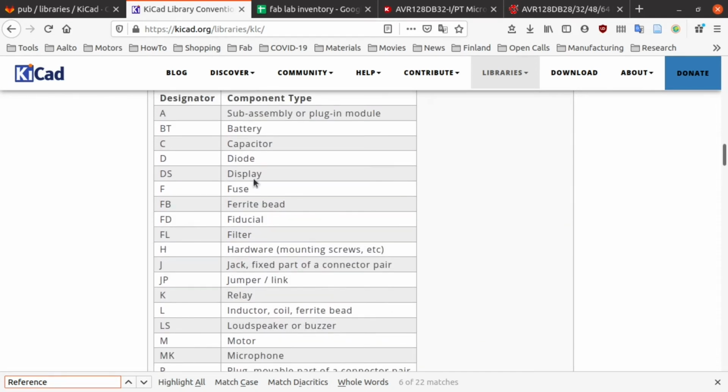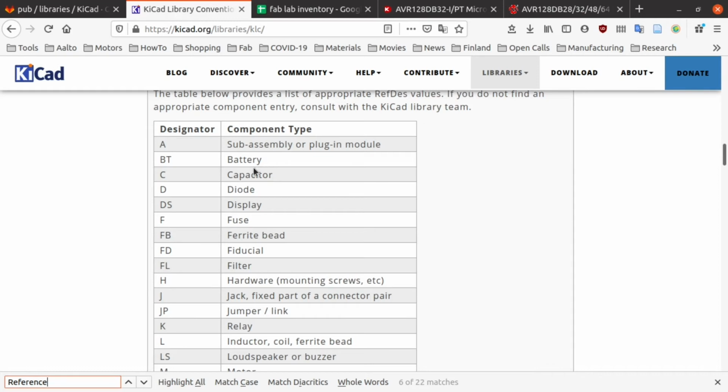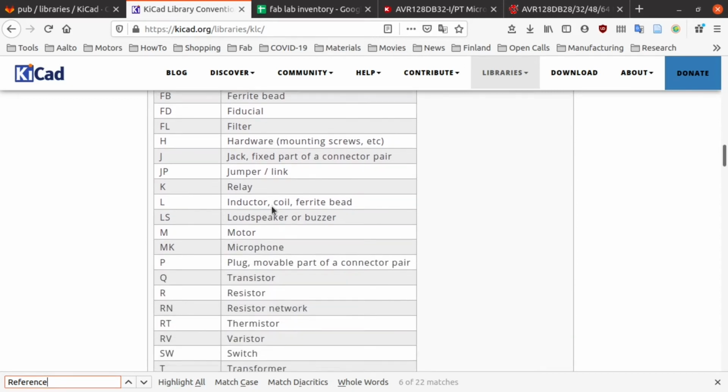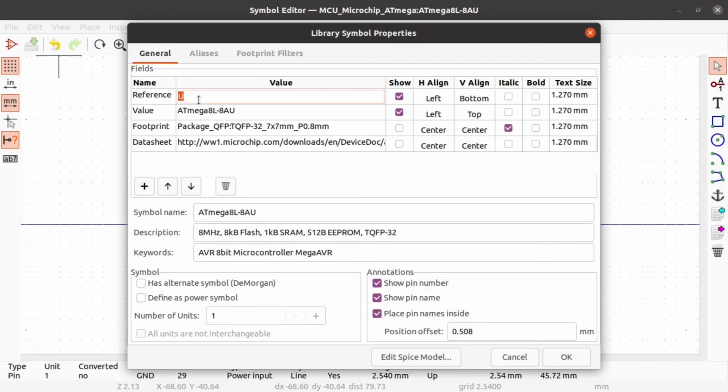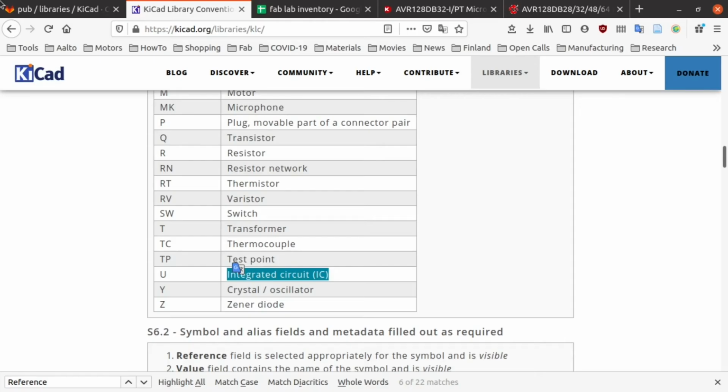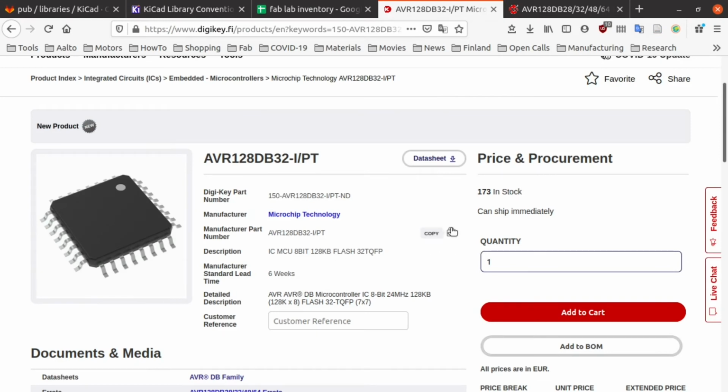There are so many different electronic parts. Most of them are not in the Fab inventory, and we are not using them during the course. But here you can see that U generally stands for integrated circuit, and a microcontroller is generally an integrated circuit, so the letter U is actually right. Here, this is the value, which actually should be the name of the chip. So let's take this.